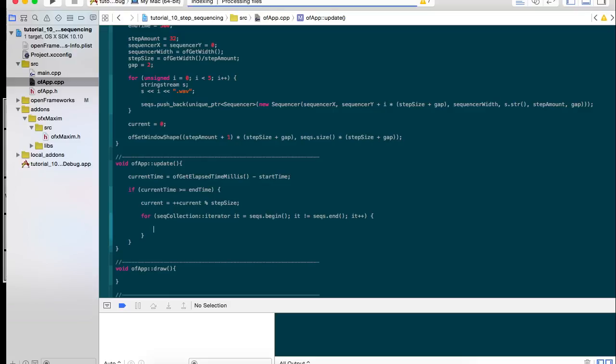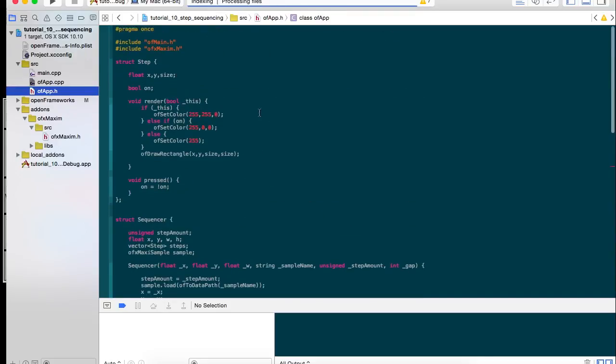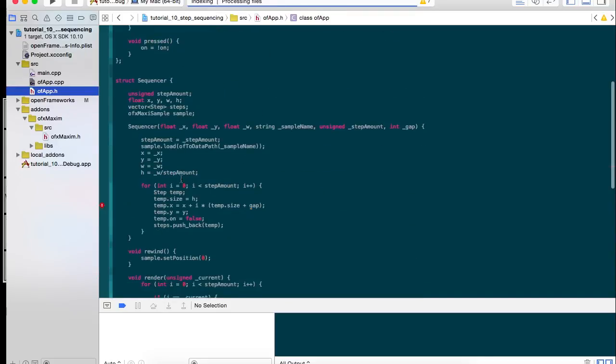So then for every sequencer we just want to rewind. Now the thing is, you can't just write it dot rewind. Remember, this rewind function we defined in our sequencer. Let's use that.